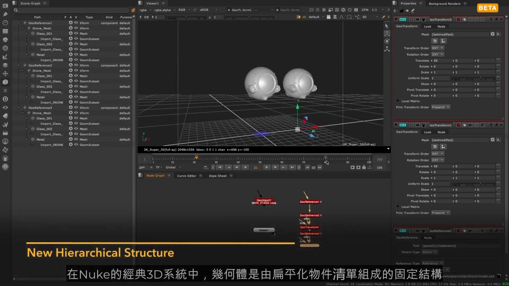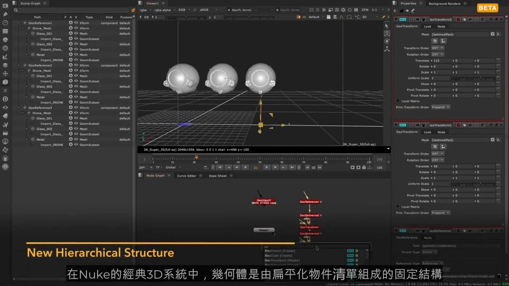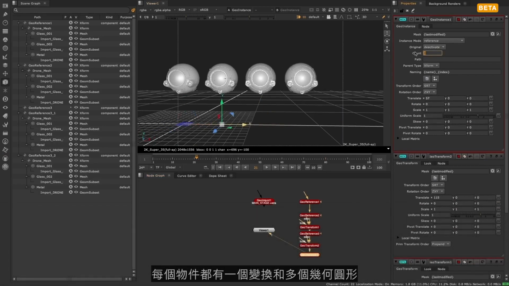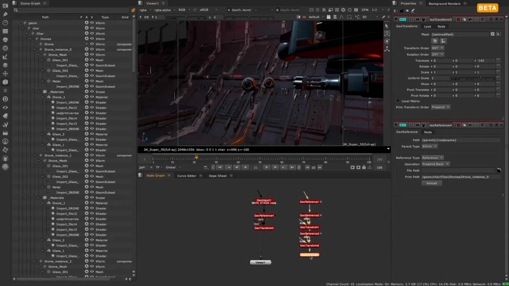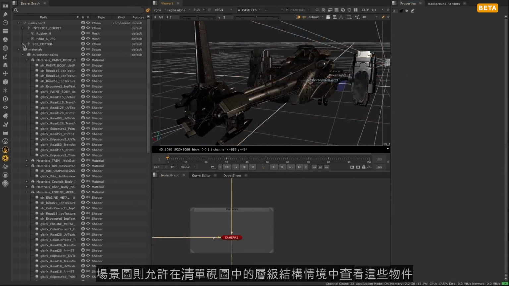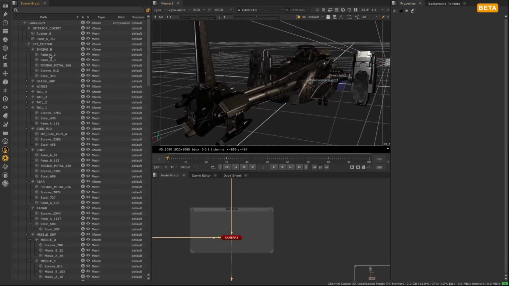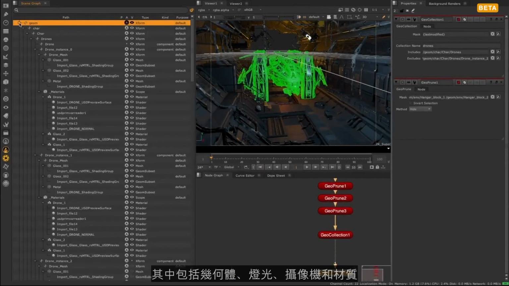In Nuke's classic 3D system, geometry had a fixed structure consisting of a flat list of objects, each of which had a transform and a number of geometric primitives. Every object in the new 3D system has a unique ID or path, and the scene graph allows you to view these within the context of the hierarchical structure in a list view. This includes geometry, lights, cameras, and materials.